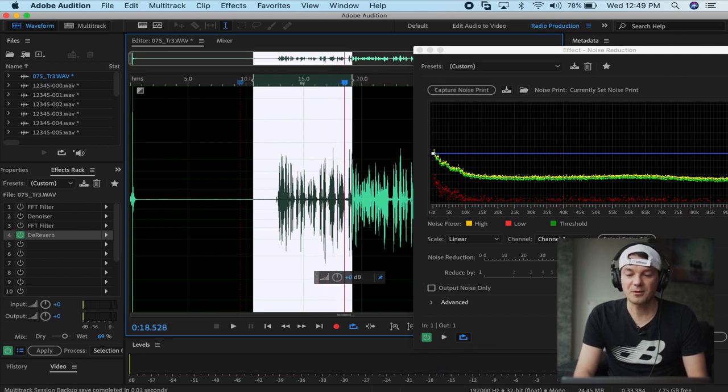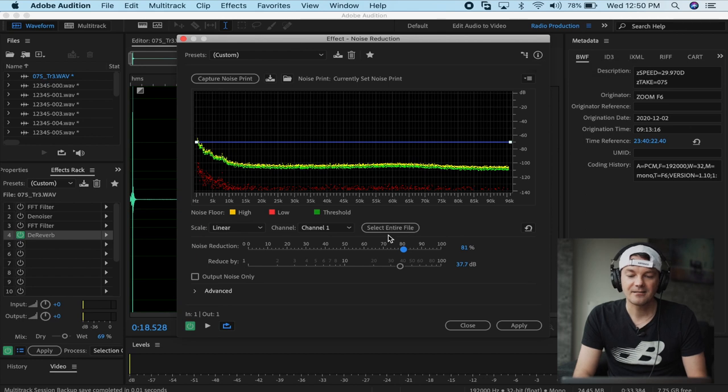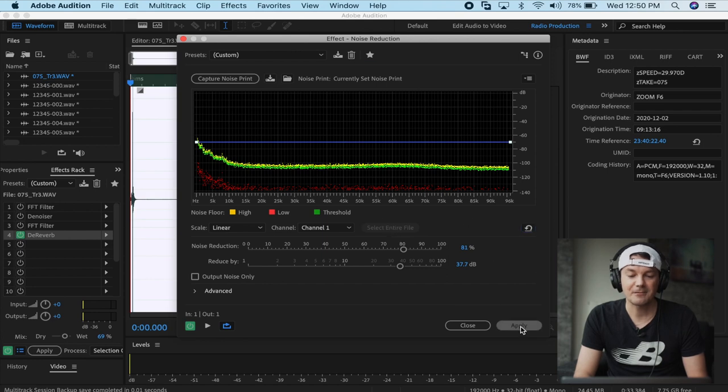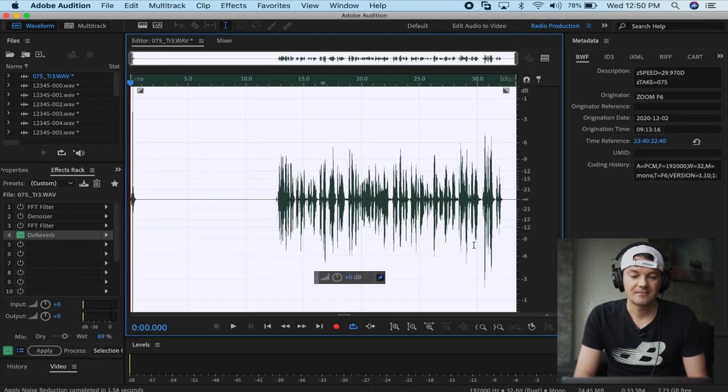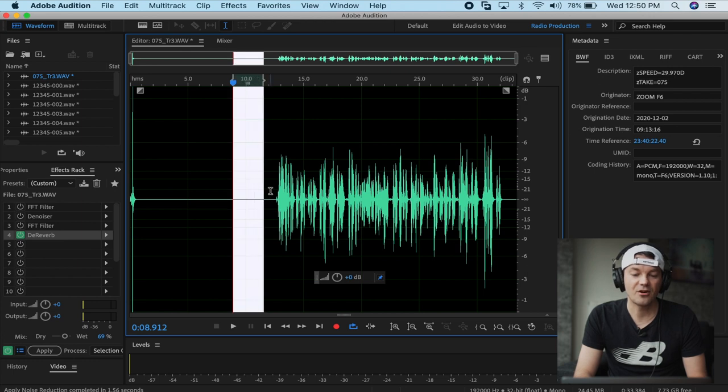That's perfect. So now what we're doing is we apply this to the whole file. So we click on select entire file and click on apply. Zack, you see the noise is all gone.